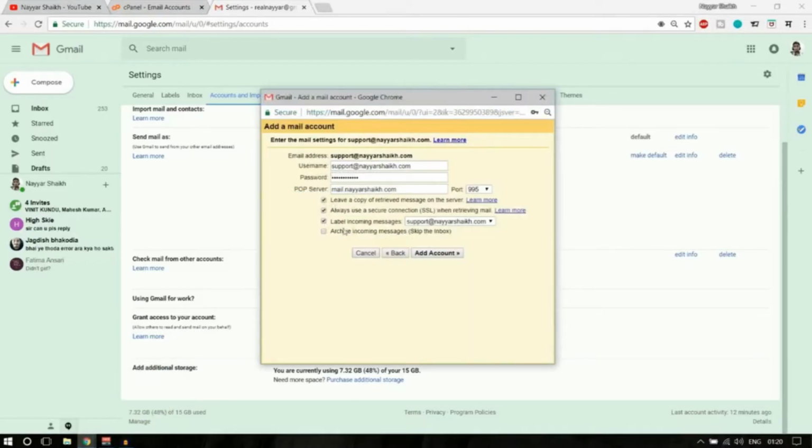Then the third one says label incoming messages. Very important, because all the messages will be coming into the same account, so it should label that this email is from this account. You'll understand these things later on when we send and receive emails.